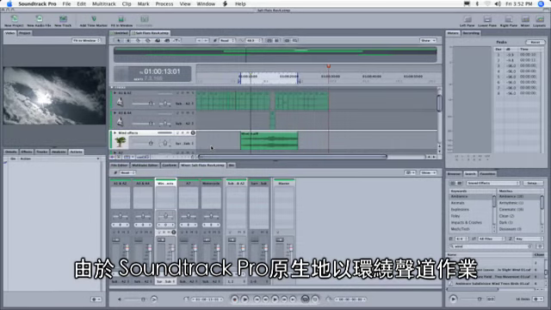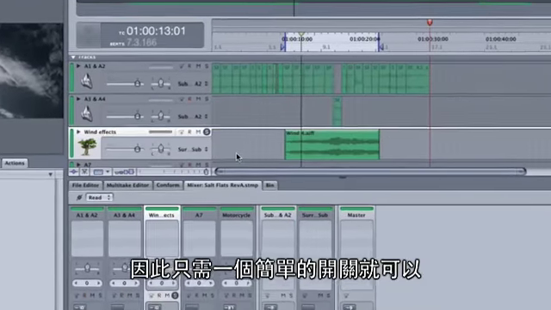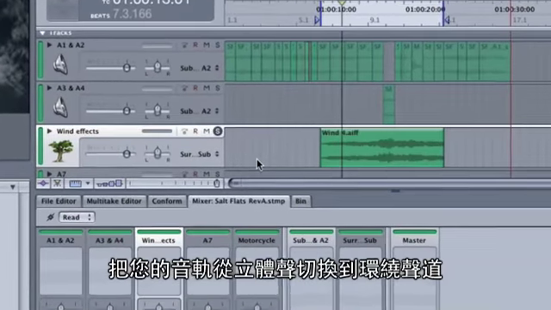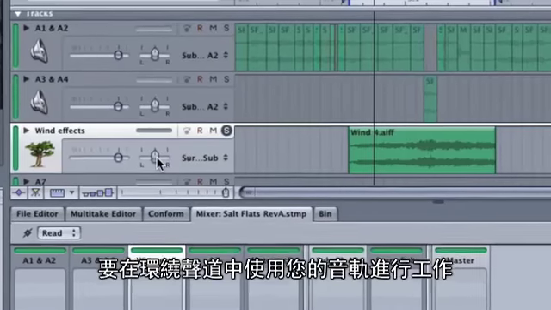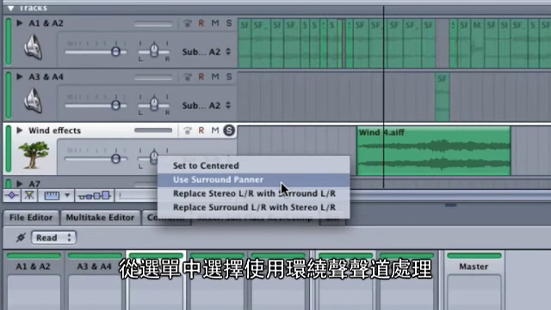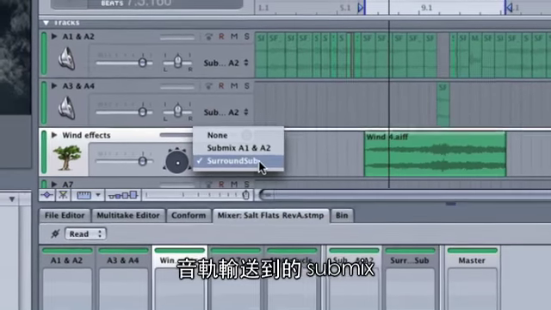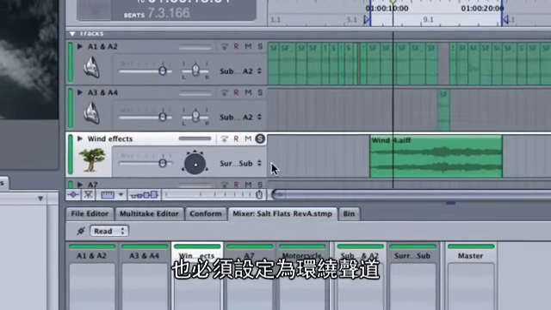Since Soundtrack Pro operates natively in surround, a simple toggle is all that it takes to switch your tracks from stereo to surround sound. To work with your tracks in surround, right-click on the stereo panner and choose Use Surround Panner from the menu. As you'll see in a moment, the submix into which the track is feeding must also be set to surround.